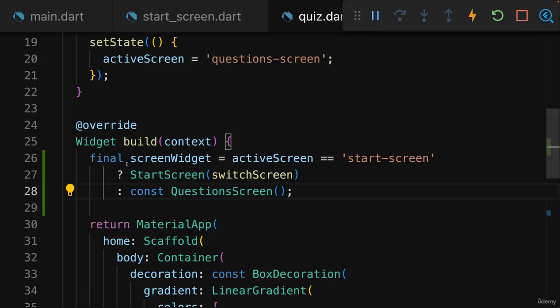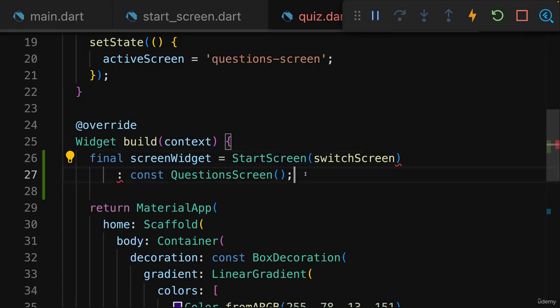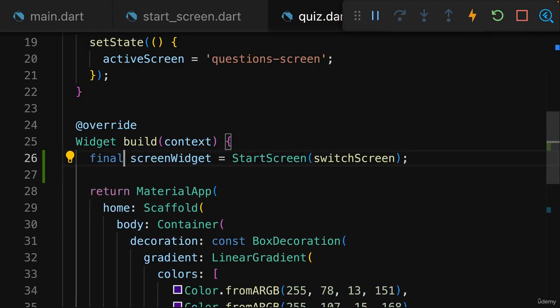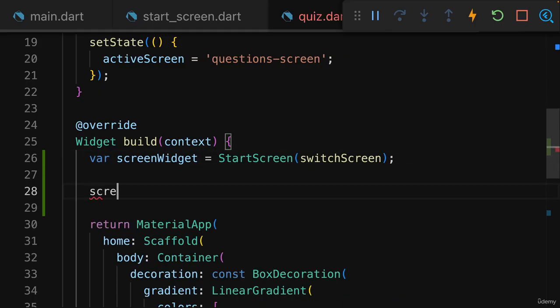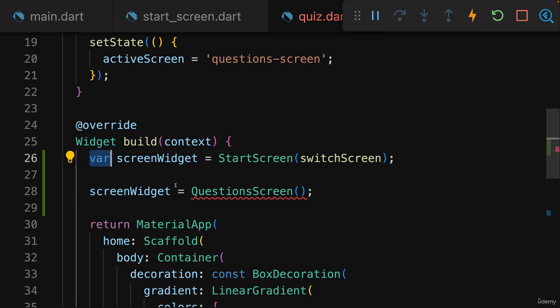But I want to show you a different approach. Hence I'll go back to storing startScreen as an initial value in screenWidget, and I'll set this back to be a variable, because now I conditionally want to set screenWidget to questionsScreen if a certain condition is met. Now for that, first of all, the type here for screenWidget should explicitly be set to Widget, so that it's not inferred in a too restrictive way. We did that a couple of lectures ago already, if you recall.